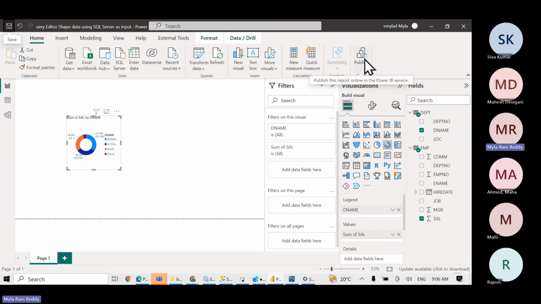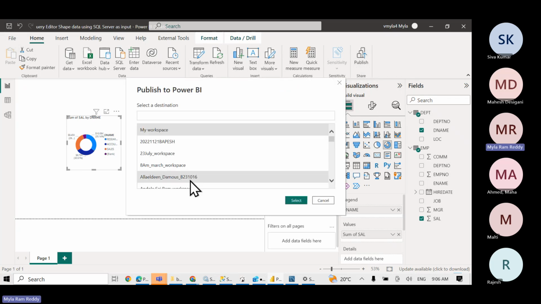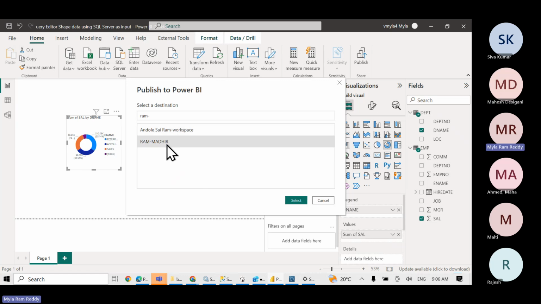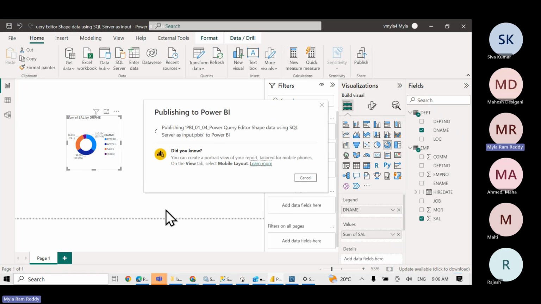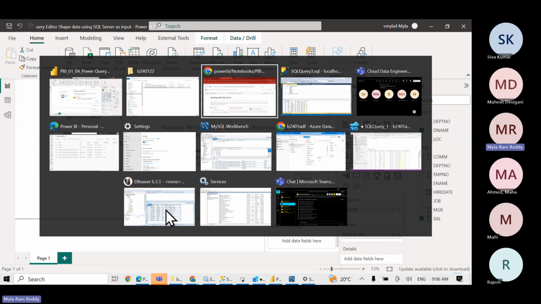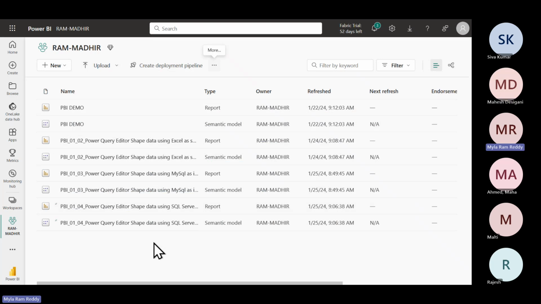Click on publish here. We are trying to publish into our workspace. This is the workspace we have. Click on select, then this report will be published. Once this publish is completed, we should be able to see how many reports here? 3 or 4? 4. 4 reports. We're able to see this is the one you just pushed.